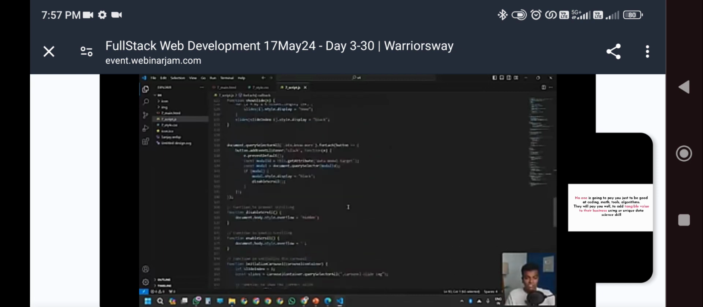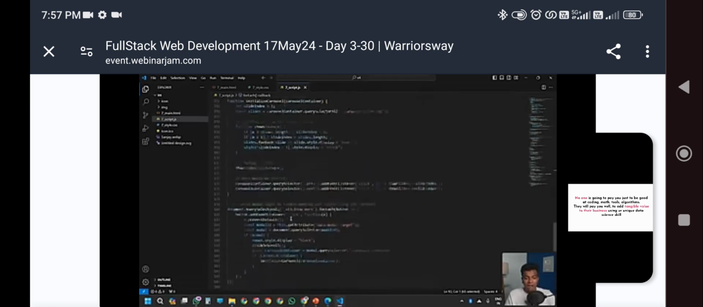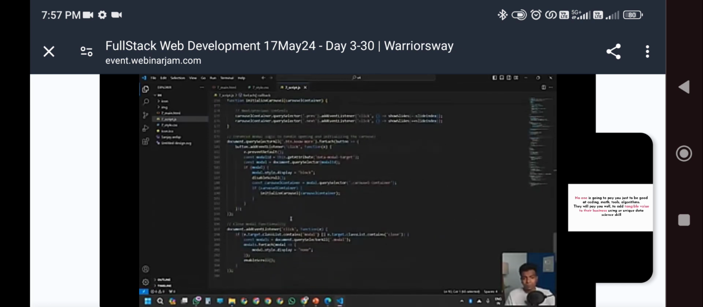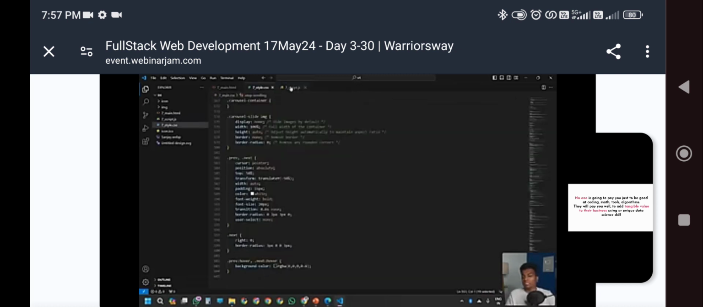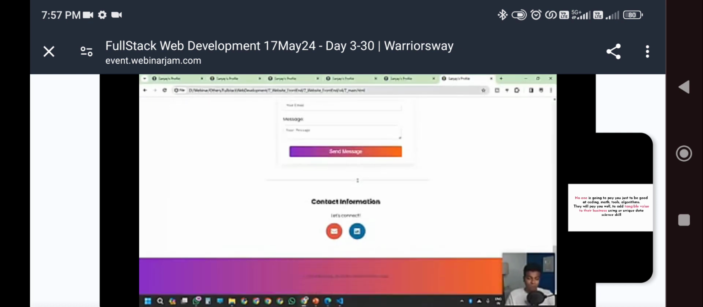Those functions are all written here. For disabling the scroll, we have created a function here, and everything has been written. So this is what it's all about, and even in the carousel, the image scroll and everything. The respective main.html, style.css and script.js, everything we are going to give to you.